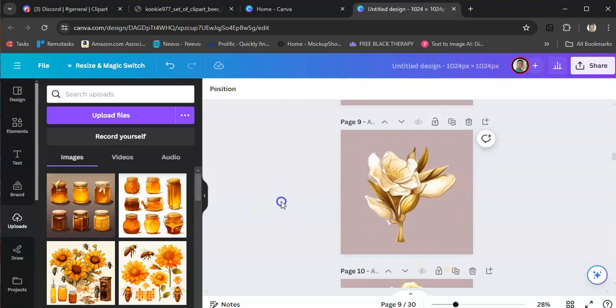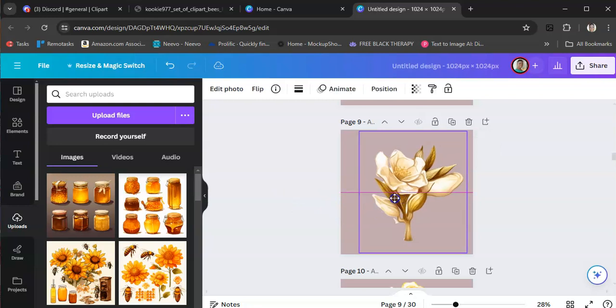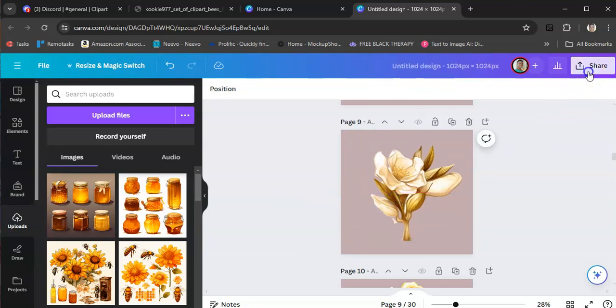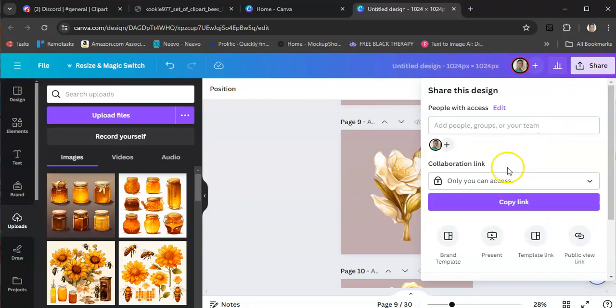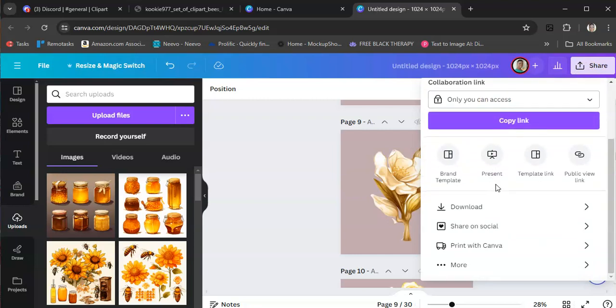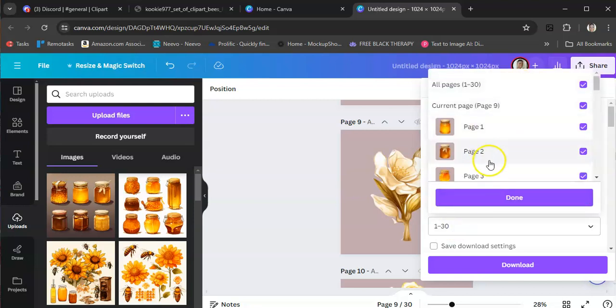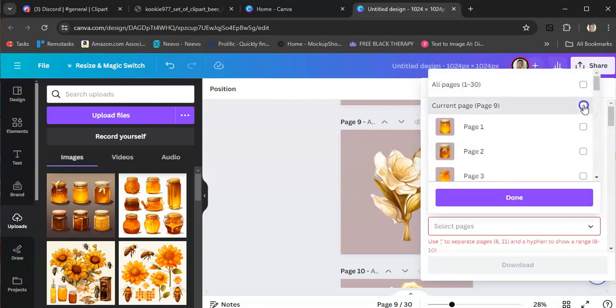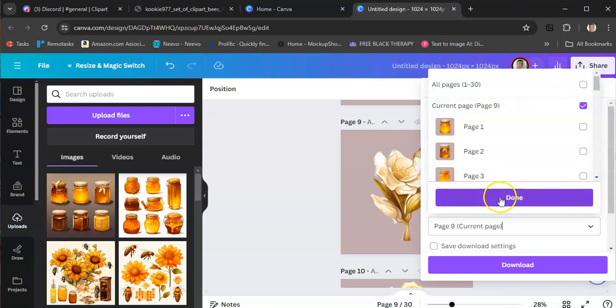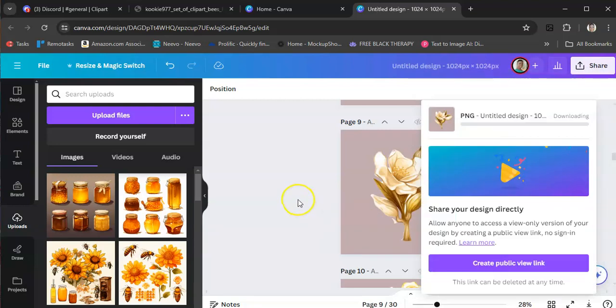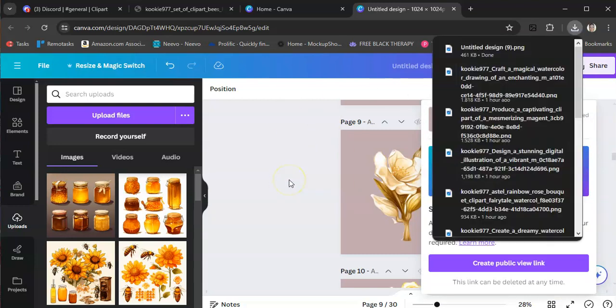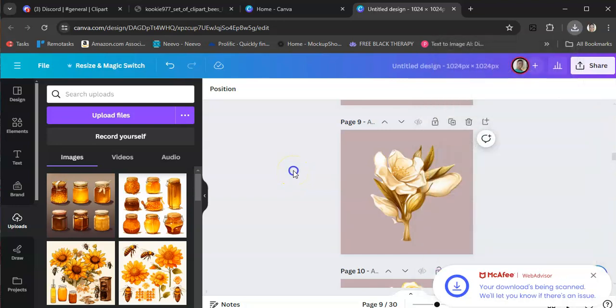Once I have all the images like I want them, then I just go to share, download. Since I have Canva Pro, I'm going to hit transparent background, and you can download all of them. I'm just going to download this one, page 9. But you can download the whole file and it'll give you all the images. I'm not done with them, so I'm not going to download the whole file.